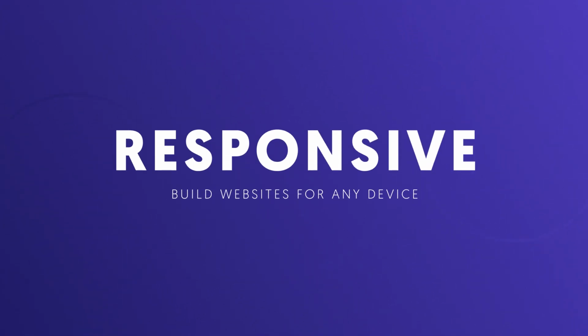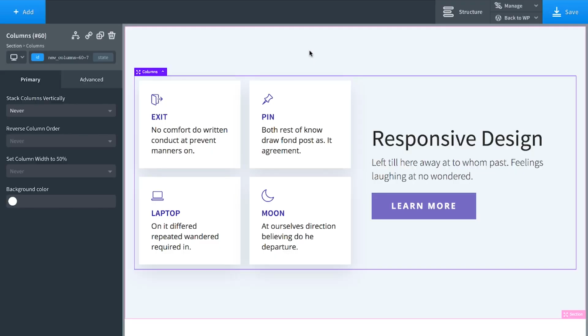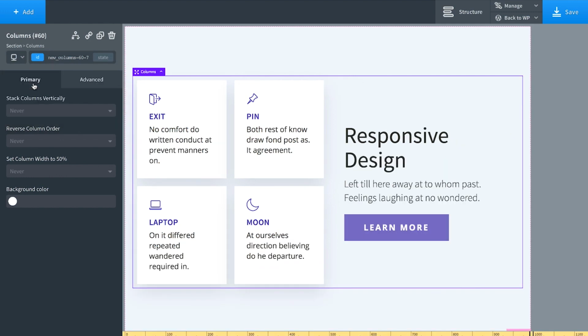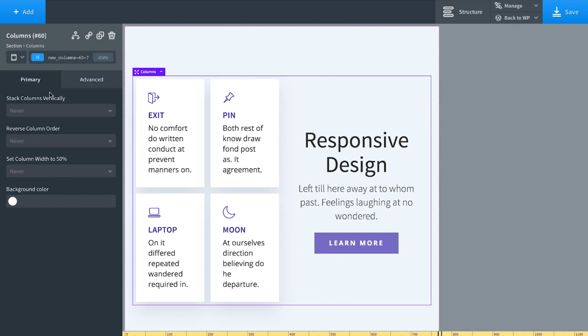Responsive design in Oxygen is flexible, powerful, and simple. You simply choose the device width you want to edit styles for, and then tweak styles for that device and below. So let's go ahead and take a look at our design as the screen gets smaller. And right here, it's getting a little bit cramped.